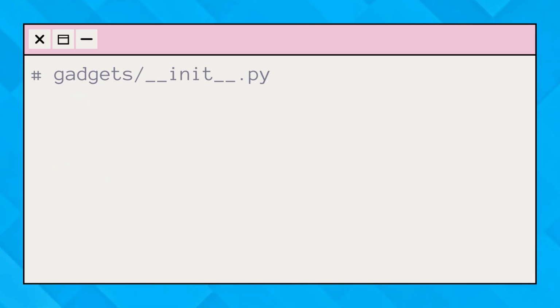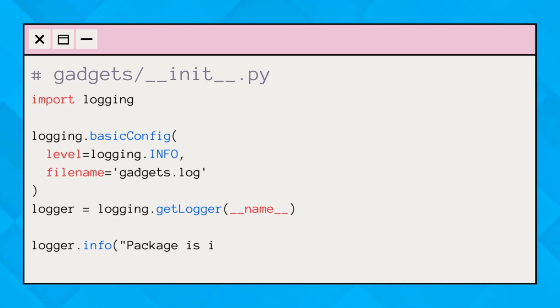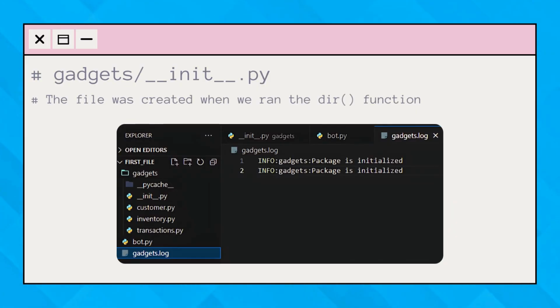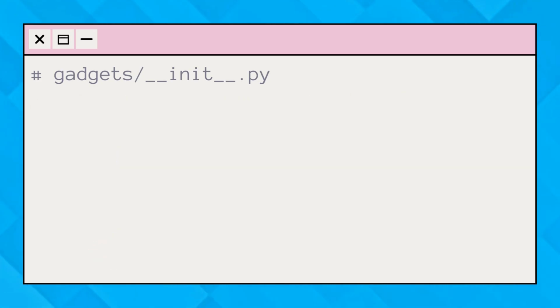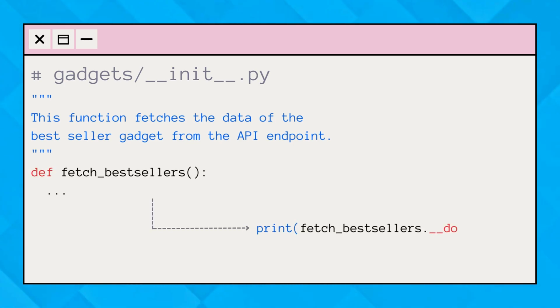Now, one cool thing we can do is keep track of the key events by logging them into a file using the logging module. Now, when you import this package into another file or module and execute it, then a log file will automatically be created in the specified path. Another thing we can include is docstrings to provide information about various sections, functions, and methods, allowing someone to read what this particular function or method performs.